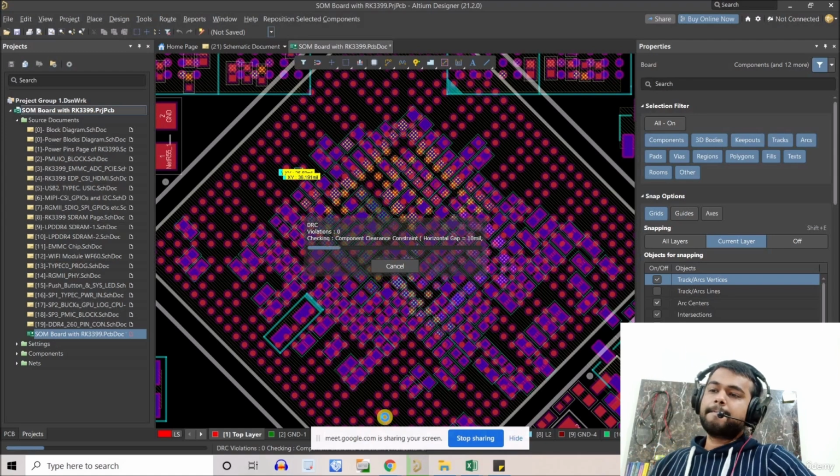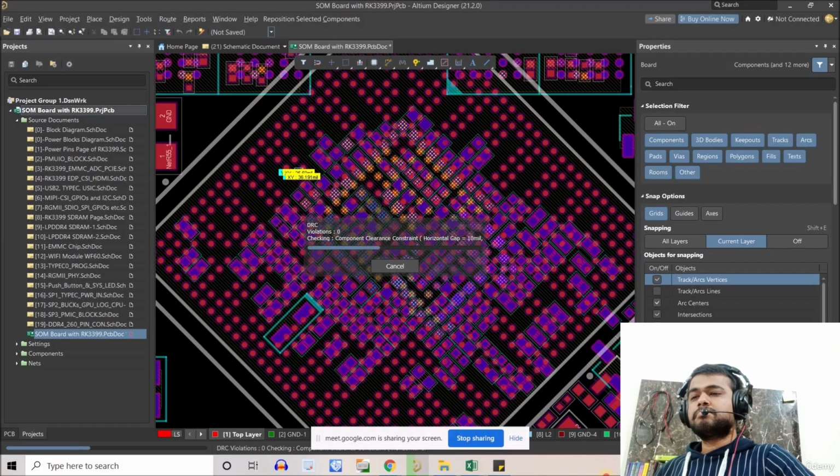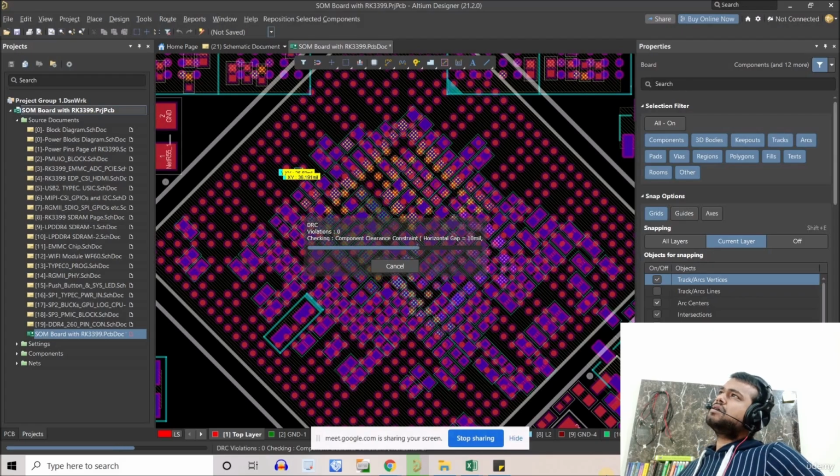Tell me, is there any calculator we can use to calculate the accurate track width, just to be sure we are designing for the right current, let's say for a power track?